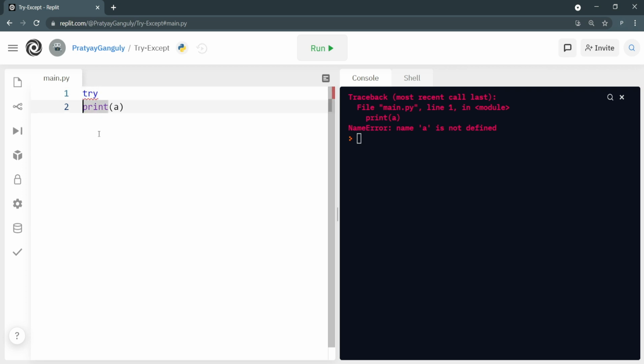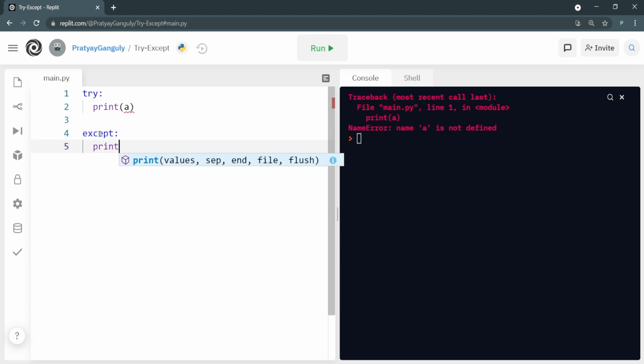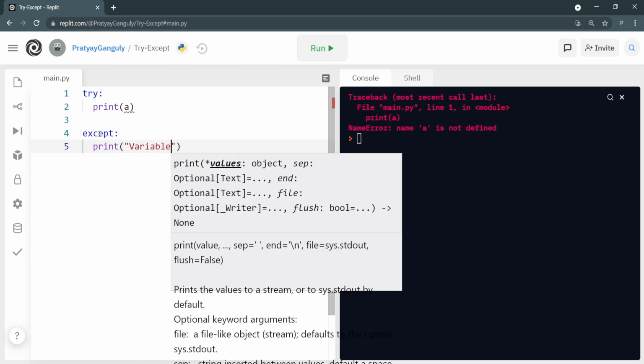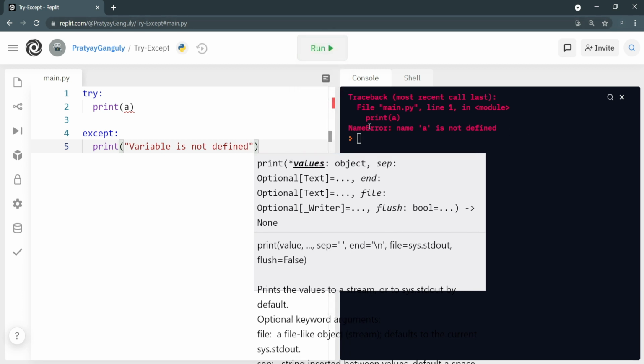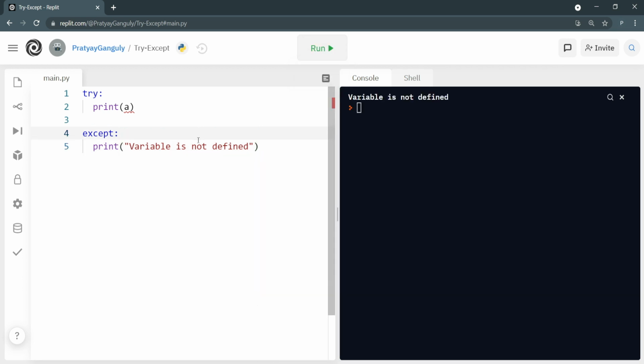Suppose I am writing a try block here, and I'll keep the statement in this indentation, and then I'll write except, and let's go with a print statement which says that variable is not defined. So in place of throwing this error, the program will print out this statement that the variable is not defined. Now I can do one more thing. I can run another block, which is the finally block, which will execute after the try and the except block have been executed.